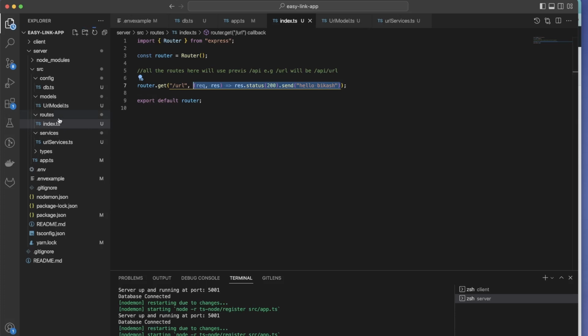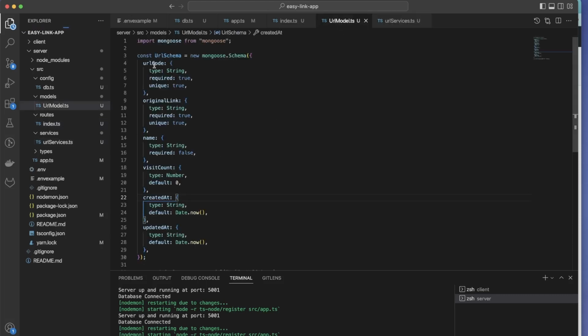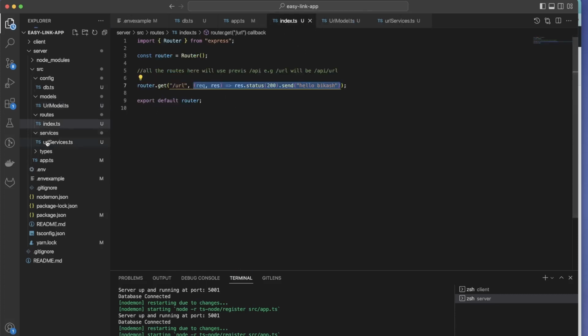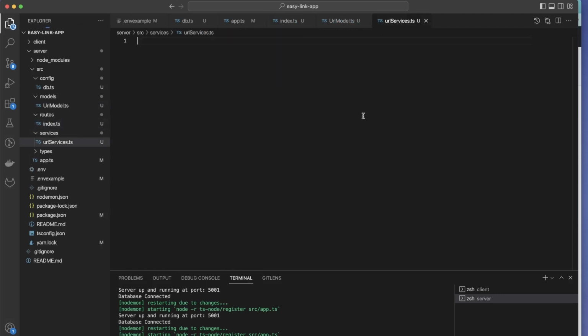And then inside that URL router, we will have a post route where we will be getting all these values from the request. And then after that, our URL route will forward some steps which services will handle. Okay, so let's go here, and we want to import from the URL model because that's what we need.